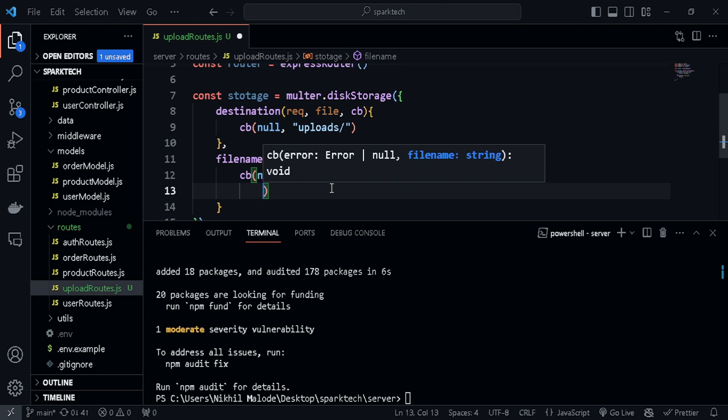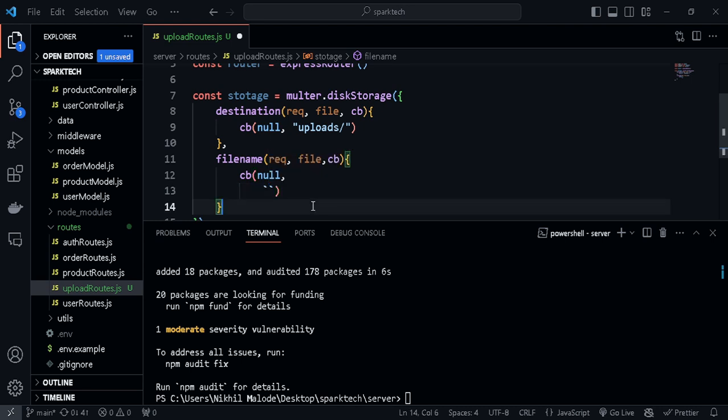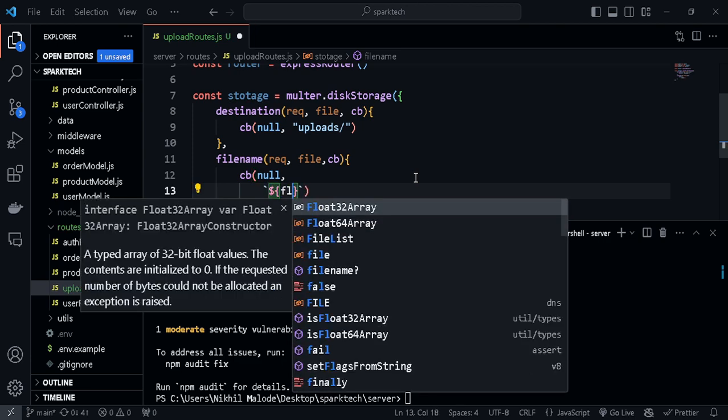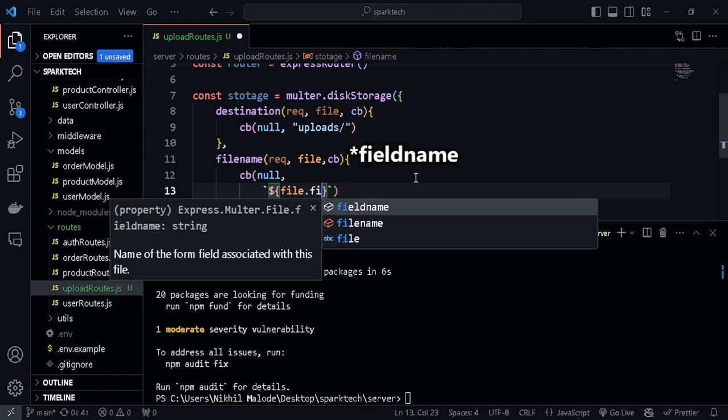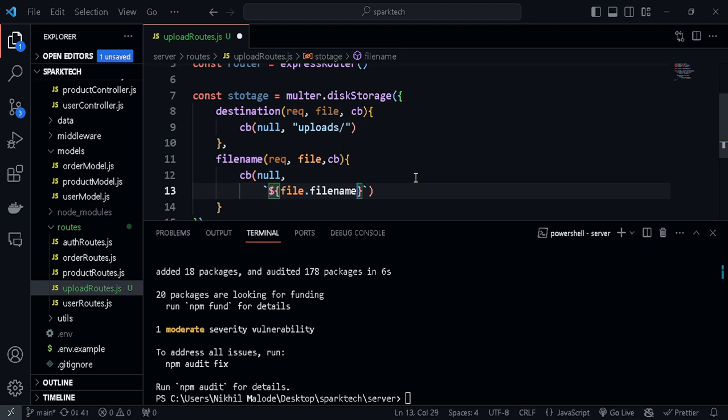So let's open a template literal and specify some dynamic values. The file has various properties: the file name, the extension, and the original name. All of that is contained within this file parameter. So we are going to dynamically create that file name. Let's put a dollar sign, curly braces, the file. This has a property called fieldname, which is the actual field name without any extensions. And then we are going to pass in the date field. This makes it unique, so we can say Date.now.